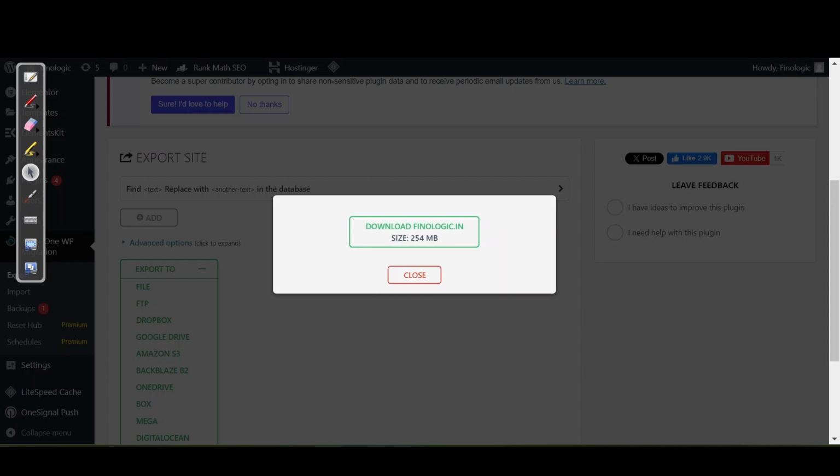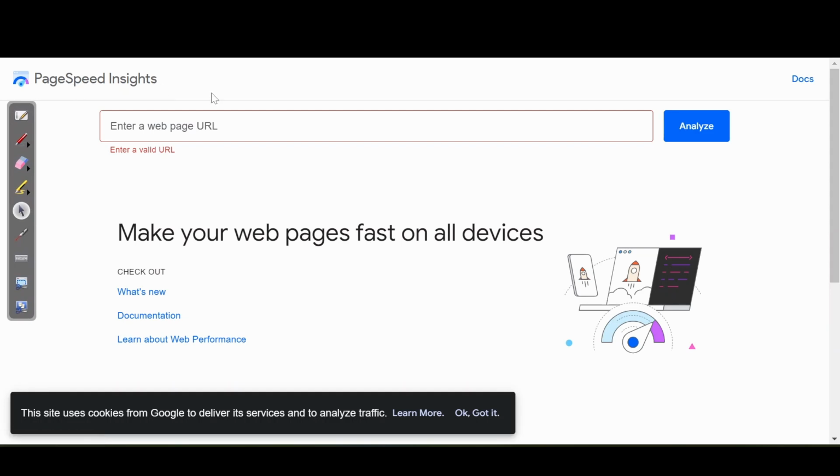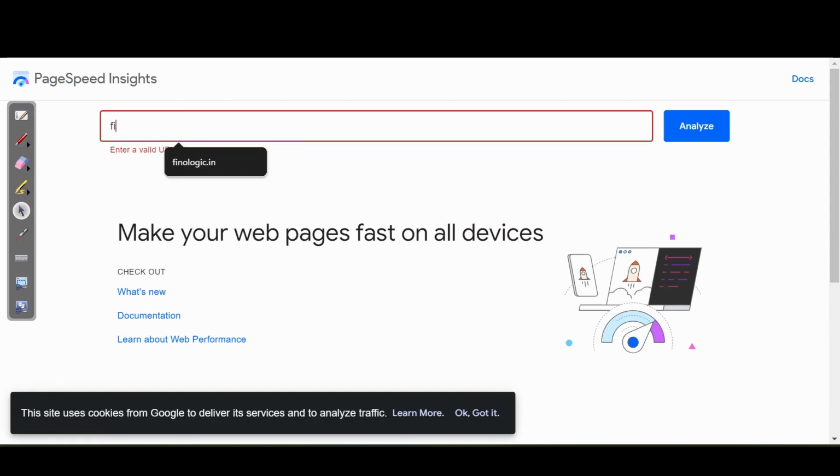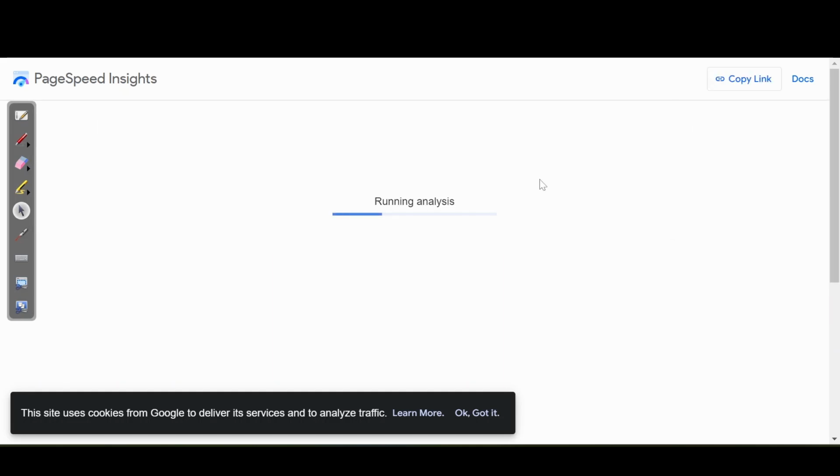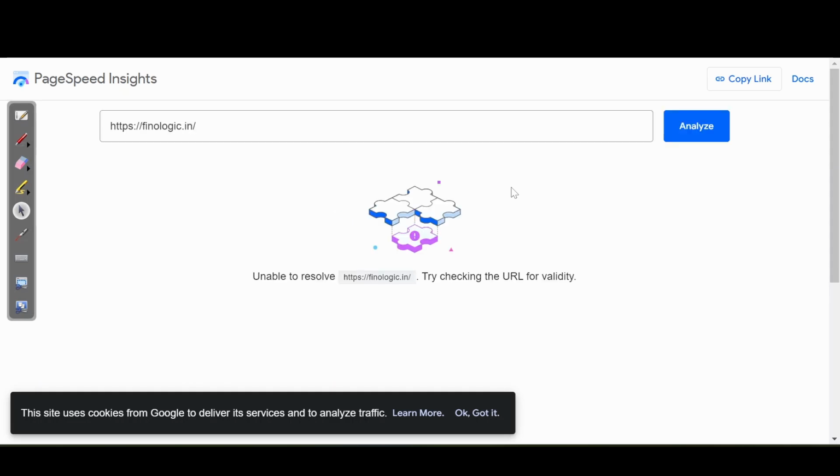Now I will show you why I am moving my DNS from Hostinger to Cloudflare. I will go to the PageSpeed site and check the speed of my website. My website is finologic.in and I am checking it. I want to show you that when you upgrade your website to Cloudflare, your website speed will increase. This is my reason for migrating to Cloudflare.